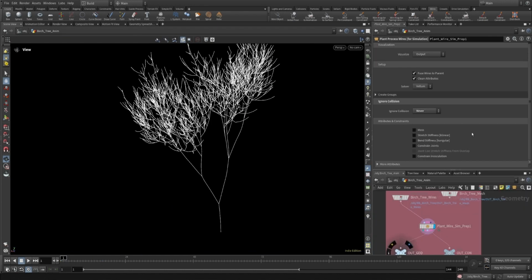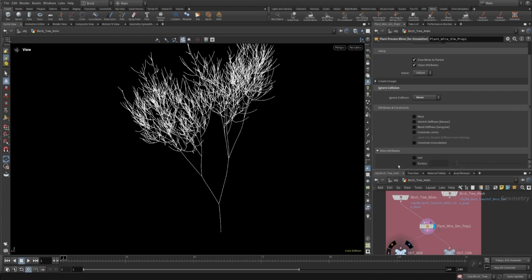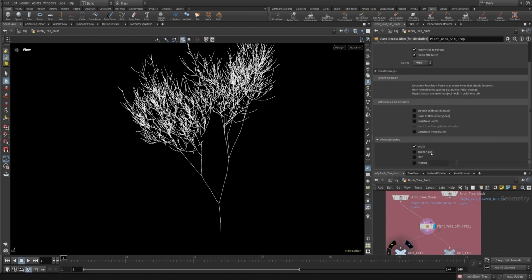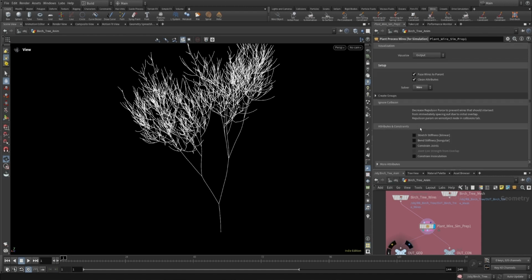This node can also create attributes to describe how the plant should behave inside the simulation, with slight variations depending on which solver is specified. For example, in the More Attributes folder, both rest and friction can be set for both solvers, but when the wire solver is specified, an anchor point ID and width attribute become available, with the width being created by default since it's used as the collision radius for the wire solver. However, the mass toggle disappears for the wire solver since mass is set on wire objects inside the network.